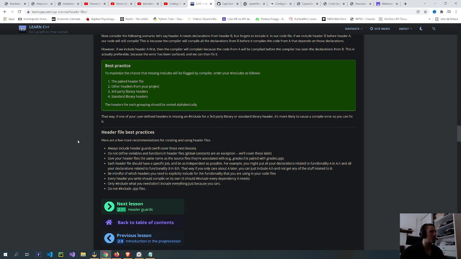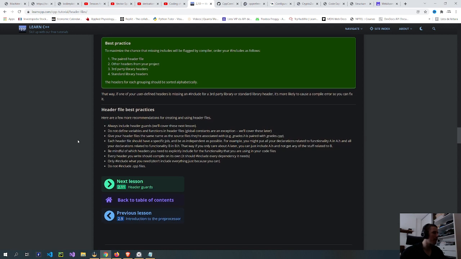To maximize the chance that missing includes will be flagged by the compiler, order your includes as follows: the paired header file, other headers from your project, third-party library headers, standard library headers. The headers for each group should be sorted alphabetically. That way, if one of your user-defined headers is missing an include for a third-party library or standard library header, it's more likely to cause a compiler error so we can fix it.